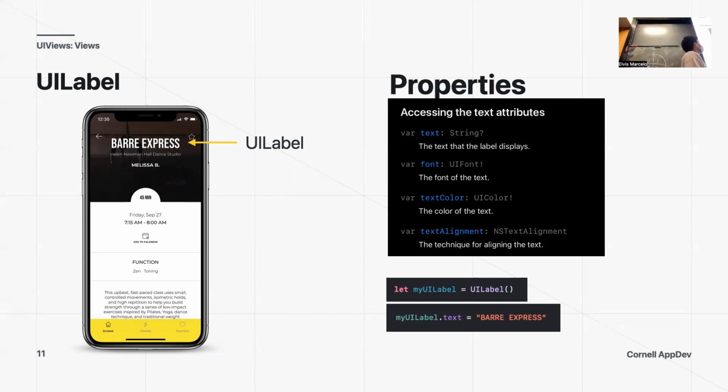So for example, when we create a UILabel, we just say something like let myUILabel is equal to UILabel. And then to access the text property and change it, all we've got to do is say myUILabel.text is equal to some string. In this case, it would be Bar Express. And this is how we set the text of a UILabel.